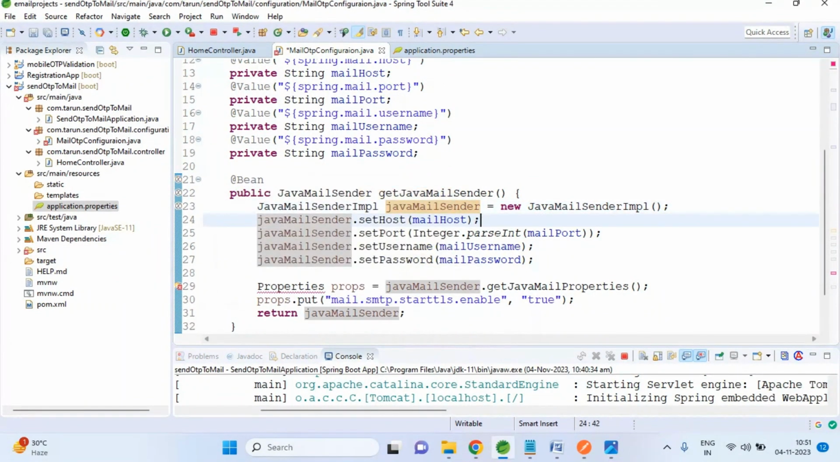We need to just import these things, nothing difficult. So we have created an object of JavaMailSender, and with the help of this object we have set the mail host, set host as mail host, and set port as mail port. Since it can receive only a string, we have converted the integer format. Then JavaMailSender set username and the mail password. We have set all the properties to the JavaMailSender. That means from this mail, the OTP mail will be sent.